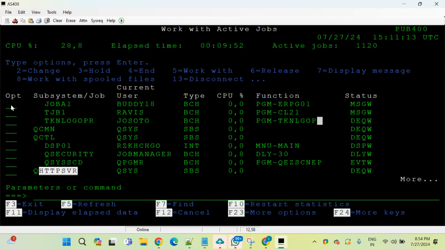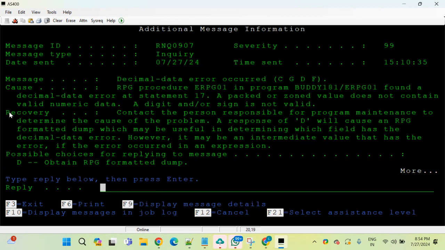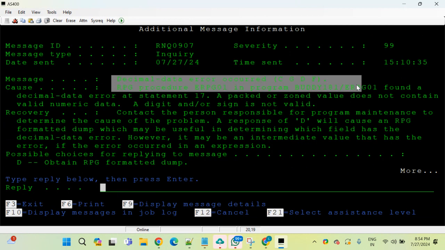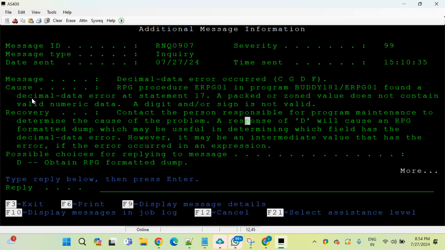You can take option 7 against this job, and here you can see the decimal data error occurred. Apart from that you cannot see any information. You can see ERPG01 and the decimal data error at statement 17, which means in the ERPG01 program, when it is trying to execute that statement, it is giving a decimal data error. That is what I understood, but I don't have any information about which record is causing the error.